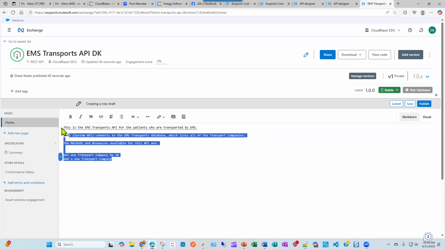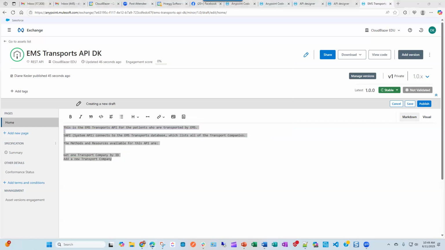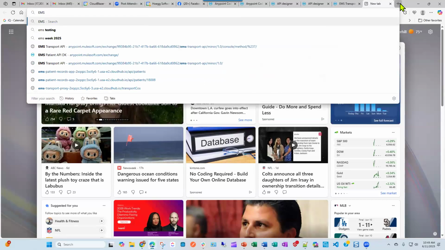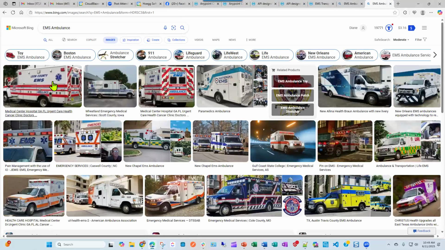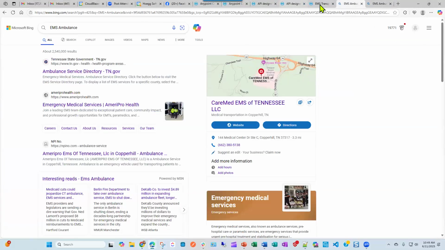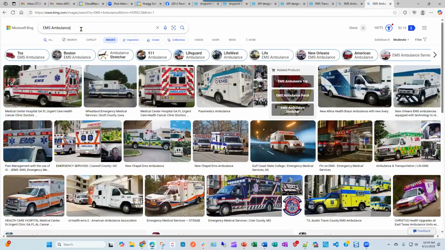Okay, here we go. I think this is good enough for what we need for right now. We're just building this out. Okay. And then on this one, we're going to have to go search online. Let's search for an EMS ambulance, images, and just grab one that you like. Copy image, and then we'll paste that in here. And because we're doing different types also, let's do error.